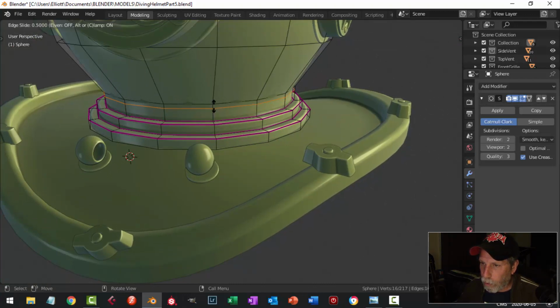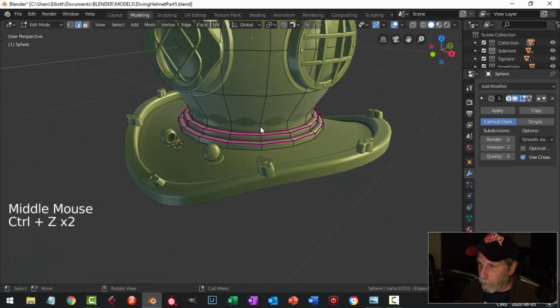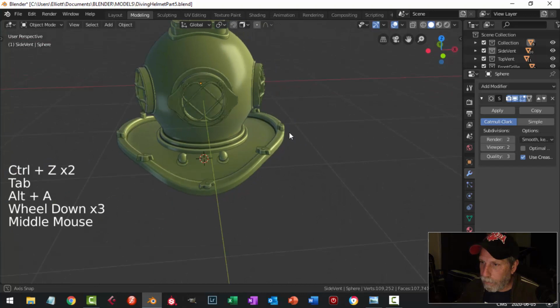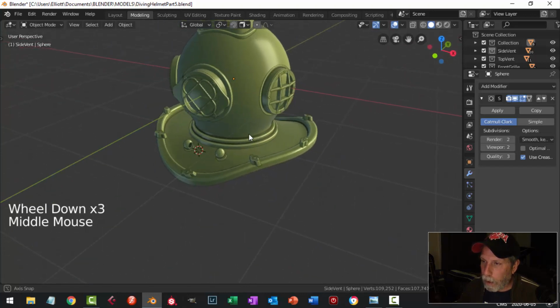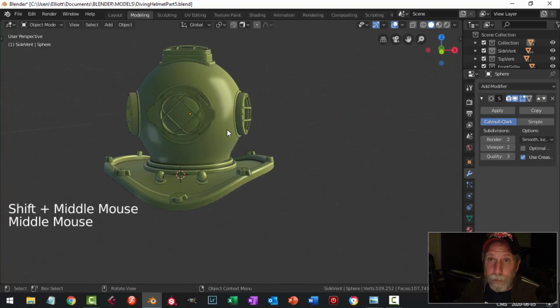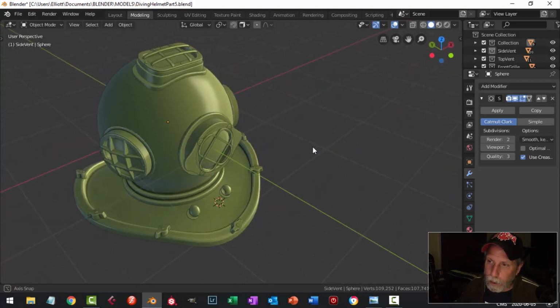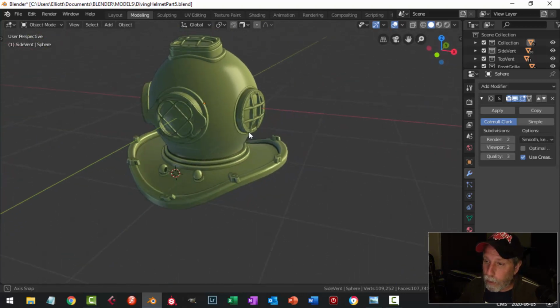I just want to see if I want more of a pronounced neck there. And I don't think I do. Okay. All right, so the next thing is going to be to add some more detail on the helmet. And then we're going to call it done at some point, obviously.